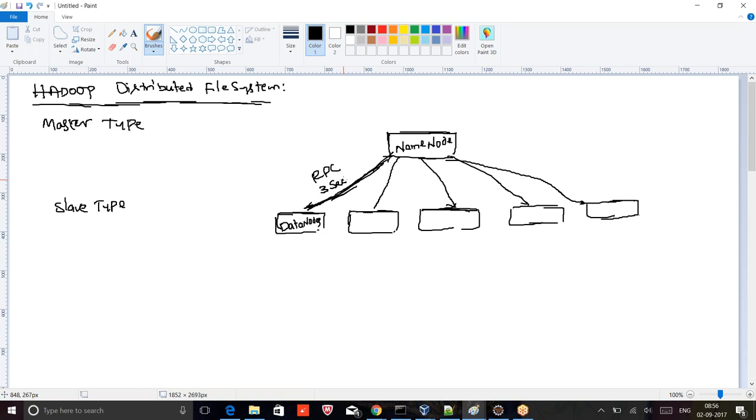Let's assume that I have an Amazon log file here. Or any log file, not only Amazon, you can take any log file. This log file I want to process. The size of this log file, let's assume, is 10 GB. It's a 10 GB file.